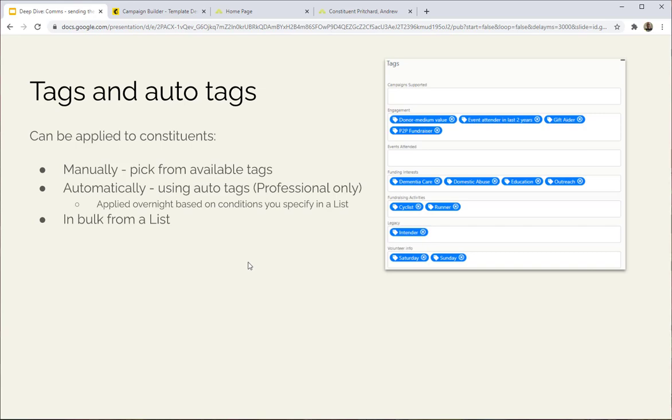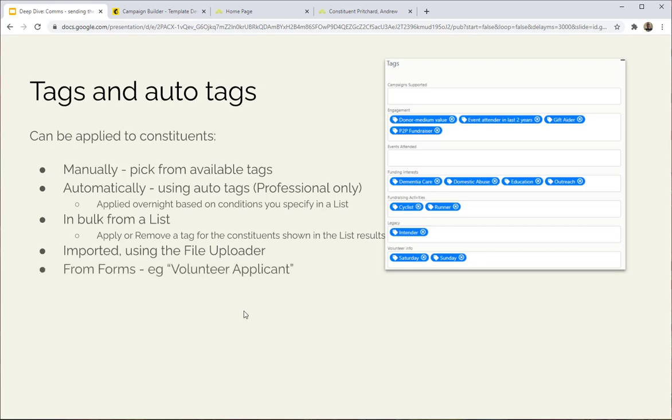So if you're in lists and you've created a constituent list or a transaction list, and you've got a load of people listed, you can hit a button there to apply a tag to all those people, and you can de-apply or remove them using that method as well. You can import tags, and you can add tags through Donorfy forms. So if someone's filling out a volunteer form, it could tag them with volunteer applicant automatically without them knowing, but that's what happens in your CRM. And you can also add tags through the API if you're a technical person building an integration.